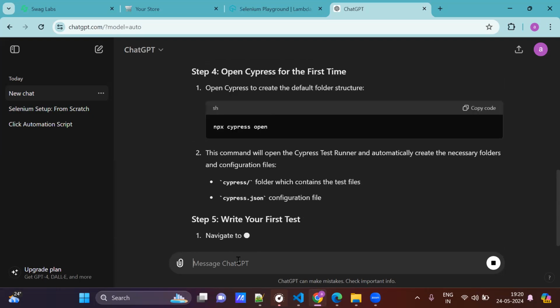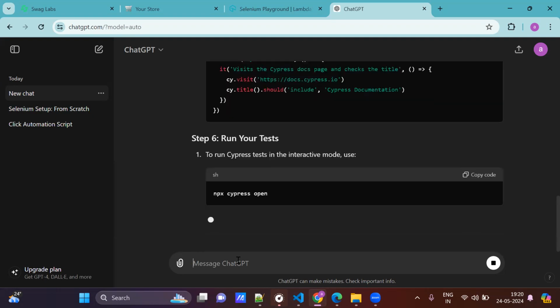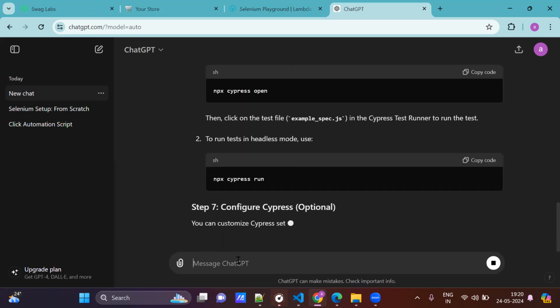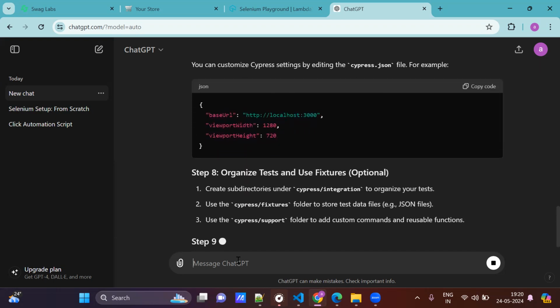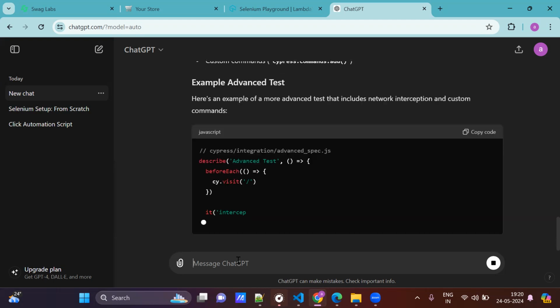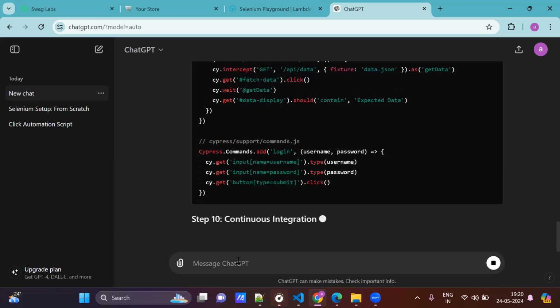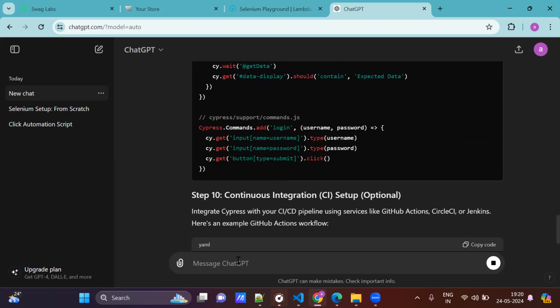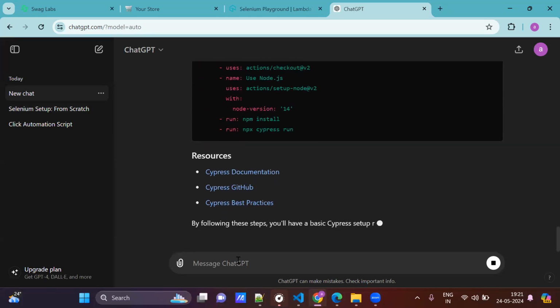I can tell you, because I'm working with Cypress, we can easily see what all things need to be connected. So we will review what ChatGPT is suggesting, and then we can implement from here. This is also one advantage: ChatGPT is providing suggestions. See, even for continuous integration, it is generating the script.